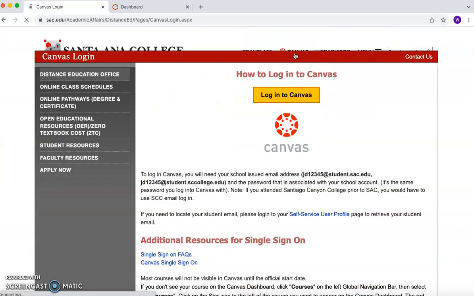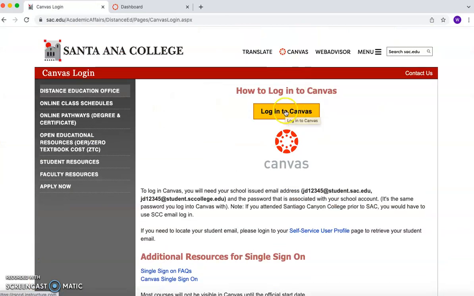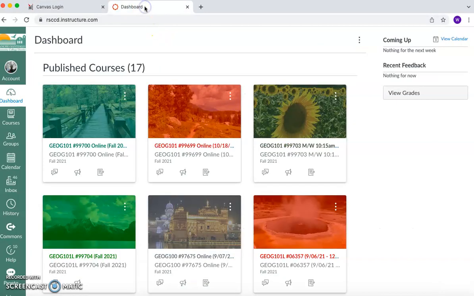If you click on Canvas, it will bring you to the login page. If you click on Login, enter your information. What will show up will be this. This is called your Canvas dashboard.